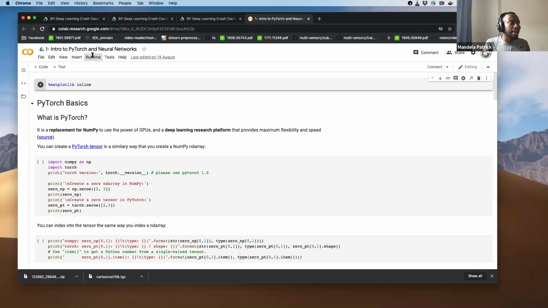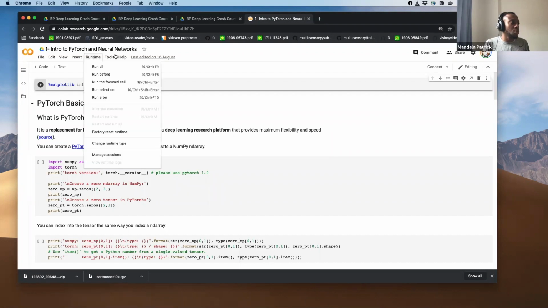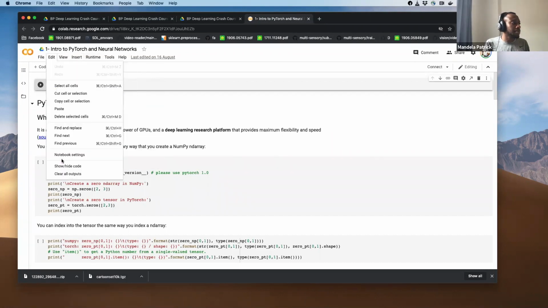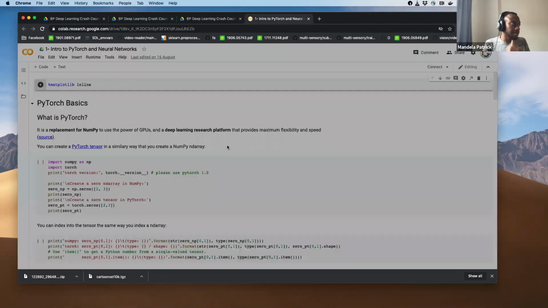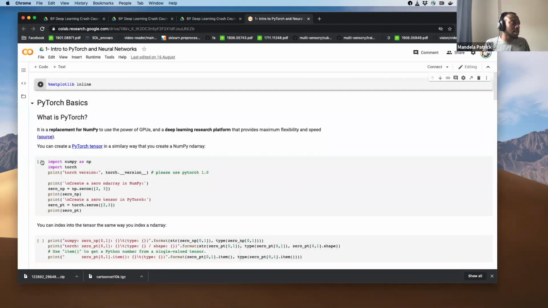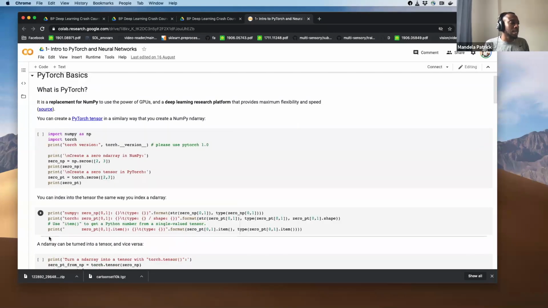So you could get something on Amazon Cloud Services or Microsoft Azure's Cloud Services, but they cost a certain amount per hour to use, while this is totally free. And to just use a GPU, all you simply have to do is go to notebook settings, and then you click GPU, and you're good to go. And then to run a cell, you just click the play button, and it outputs the result in the cell below.